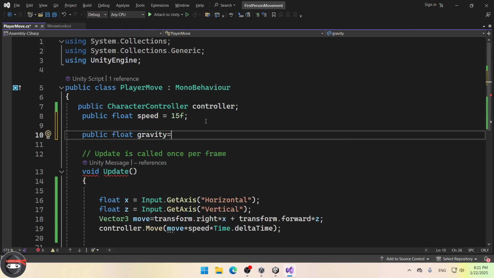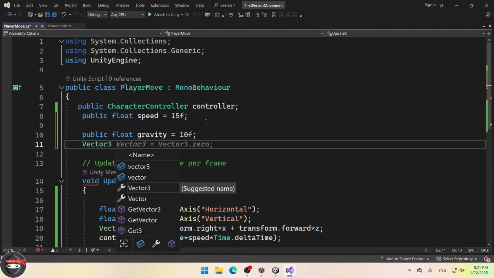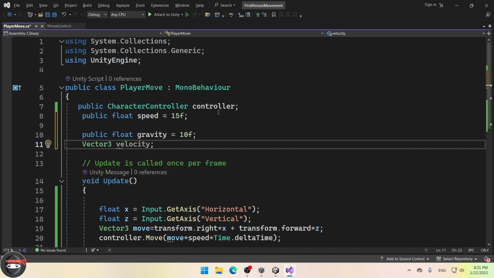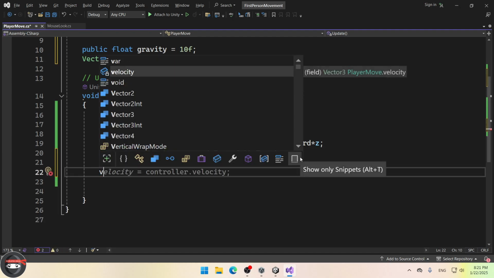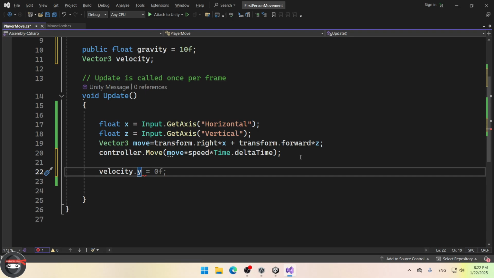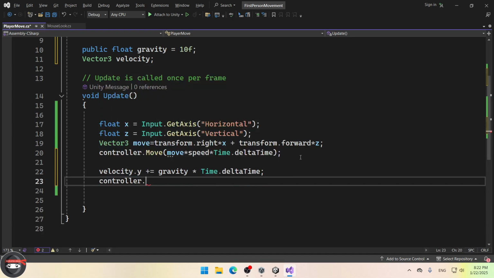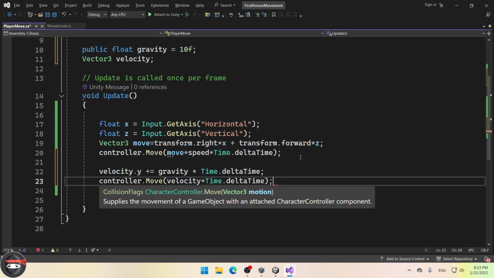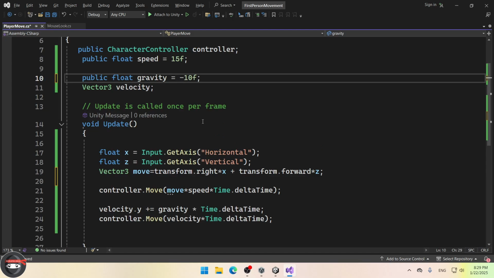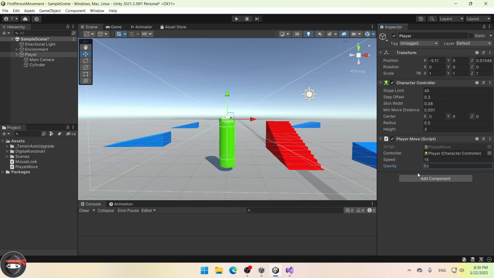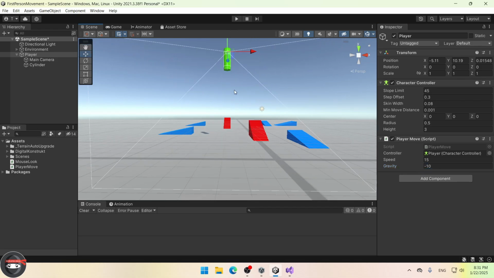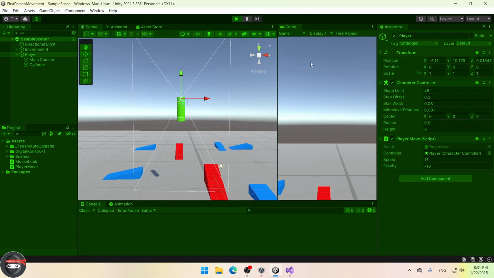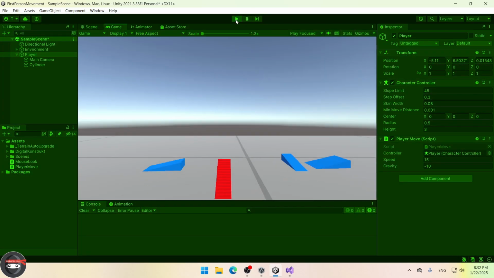Now we'll add gravity to our player movement and create a float variable called gravity with a value of 10f, and then create a variable called velocity with a type of Vector3. Then we set the value of the velocity variable in the update section and add it to our player's movement. We will also change the value of the gravity variable here. Now to test whether gravity works or not, we move our player up and run the game and see that everything is working properly.